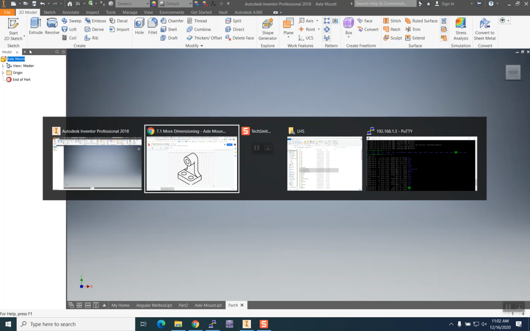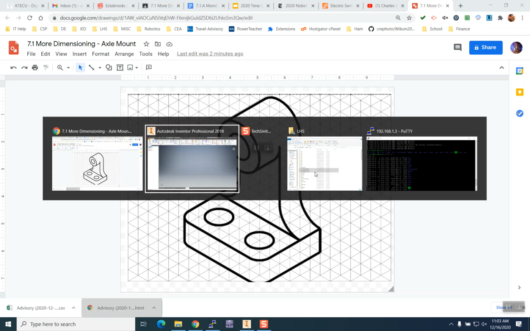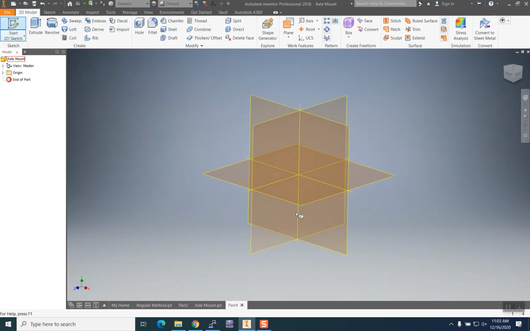So if we break this part down into its simpler components, you can do this in basically 2 prisms and then a cylinder. So I call those components the base, the pedestal, and the cylinder. So let's start with the base.